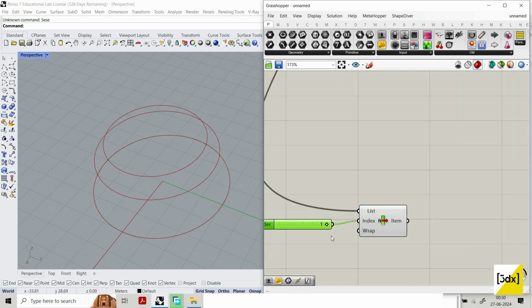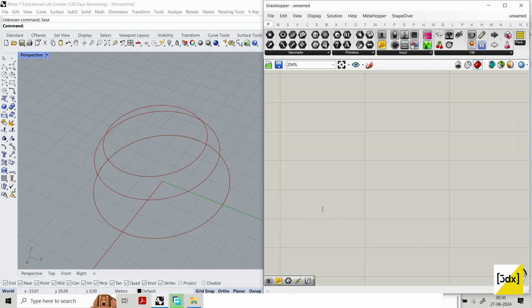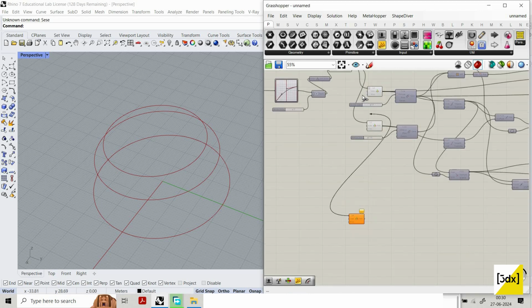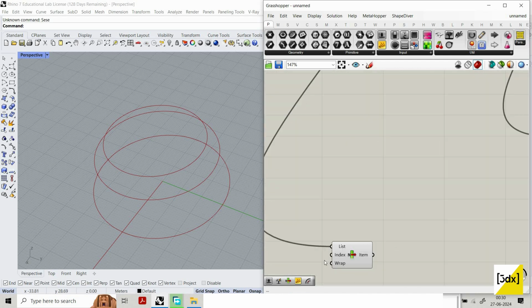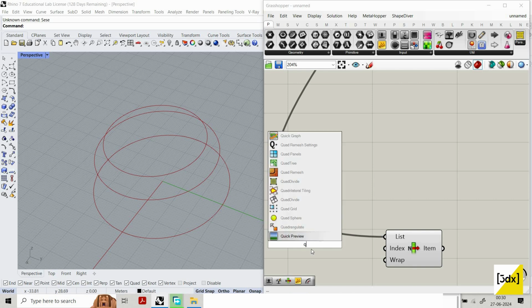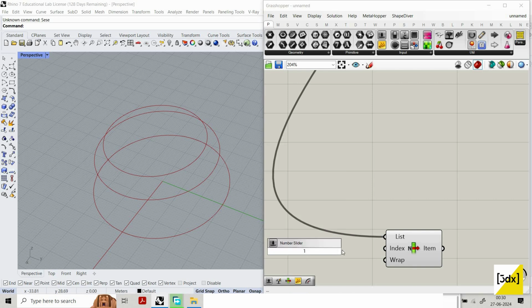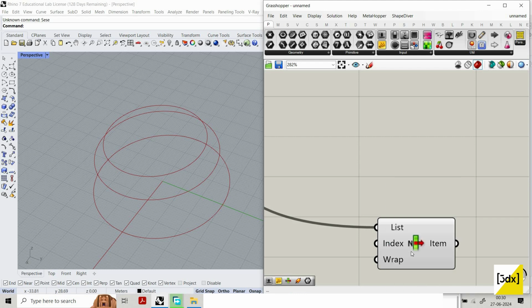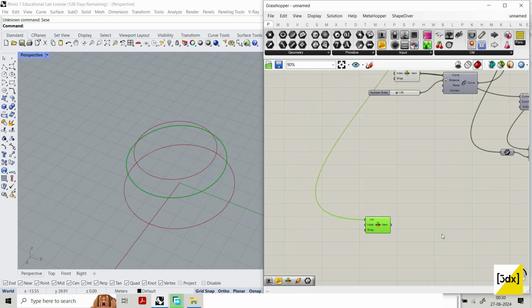Okay, list item. I can give it a number, or else I can delete this number and, excuse me, I can set an integer here like 1. So it's up to you how you do it. You can input the value in different ways.